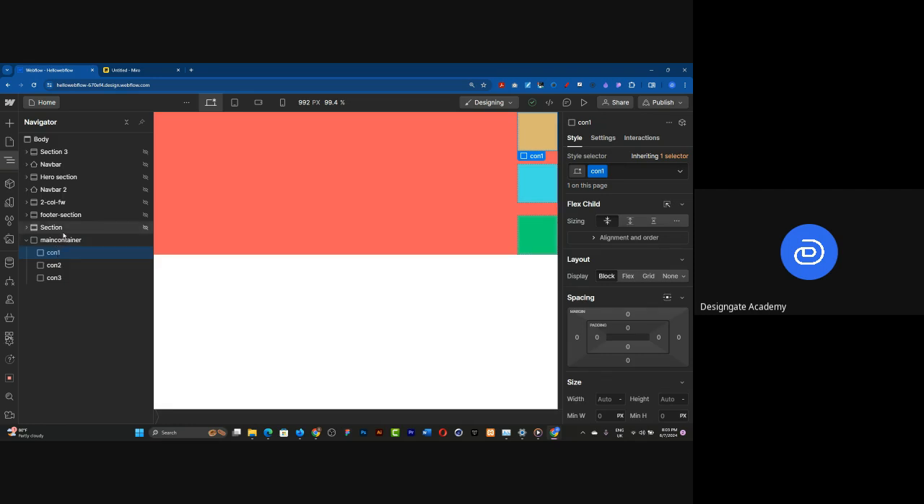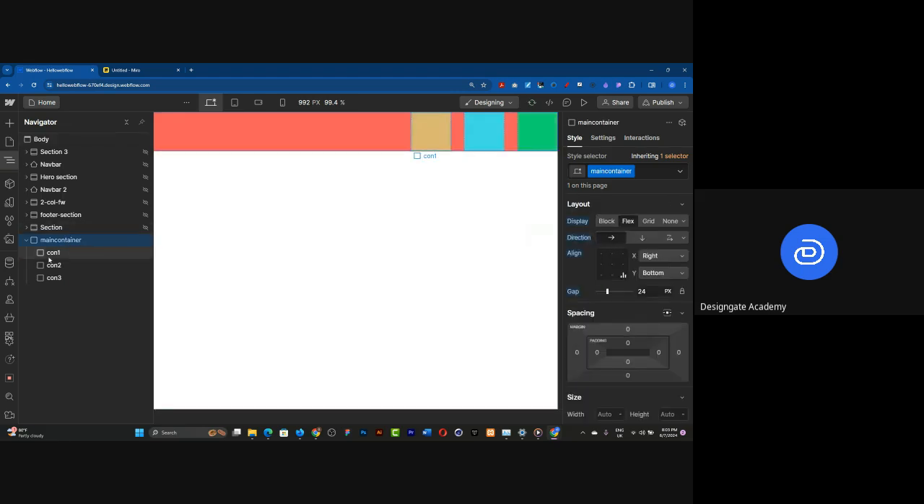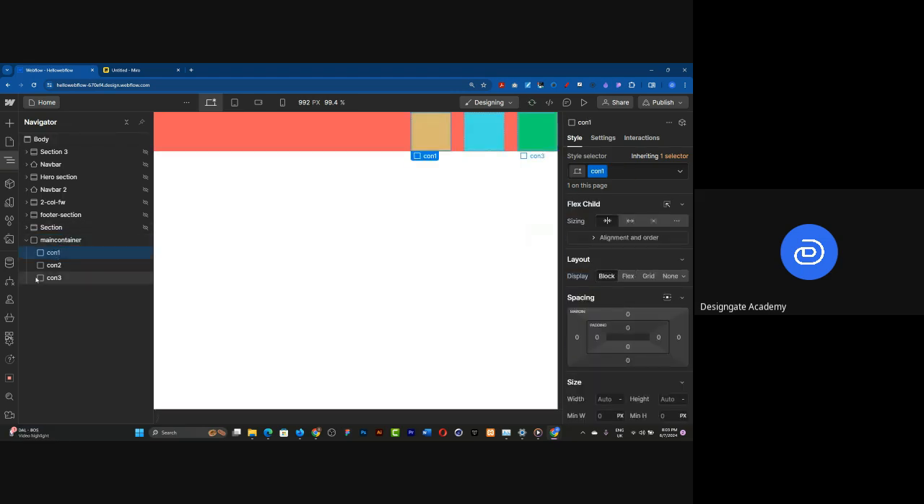Okay, so let me come back to main container and let's use this direction instead so you can understand this flex child. Now, if I select this one, you can see it's a flex child. If I also select container 2, it's a flex child. If I also select container 3, it's a flex child. So anything inside this container right now is going to be a flex child. And flex child have specific properties. So let's select container 1.